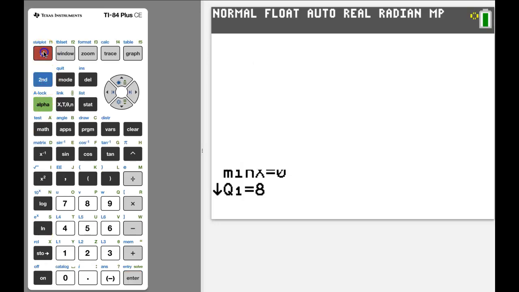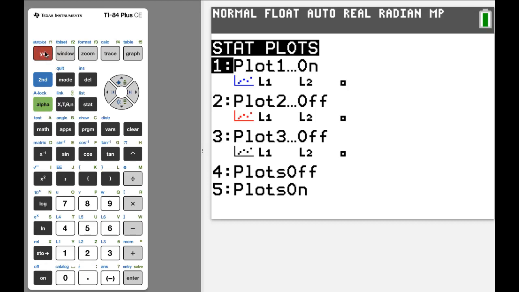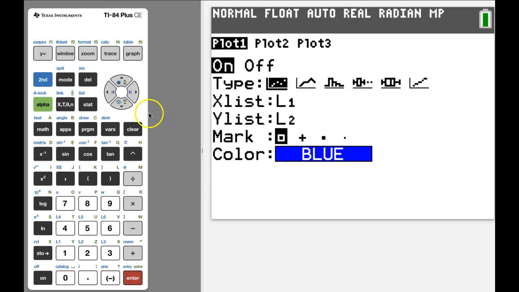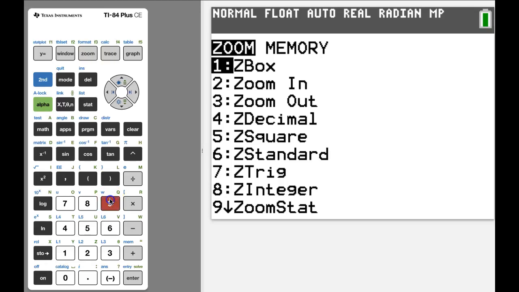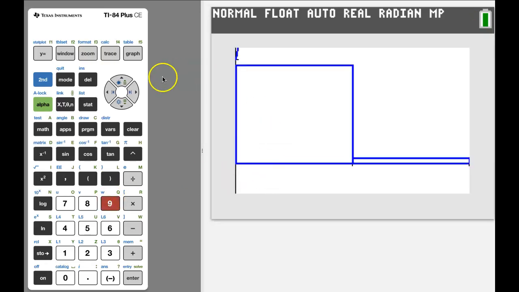If you have to describe the probability distribution, you could turn on one of your graphs. So I'm turning plot 1 on. It is on, but I'm going to select a histogram with my list 1, and list 2 is the frequency, how often it's there. And if I just hit zoom 9, my histogram probably isn't going to be all that great.